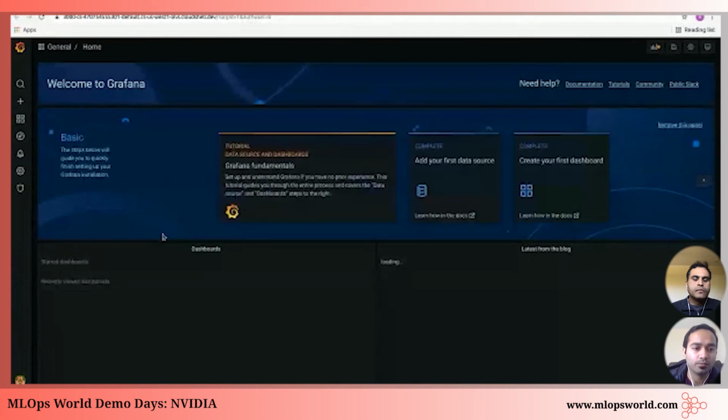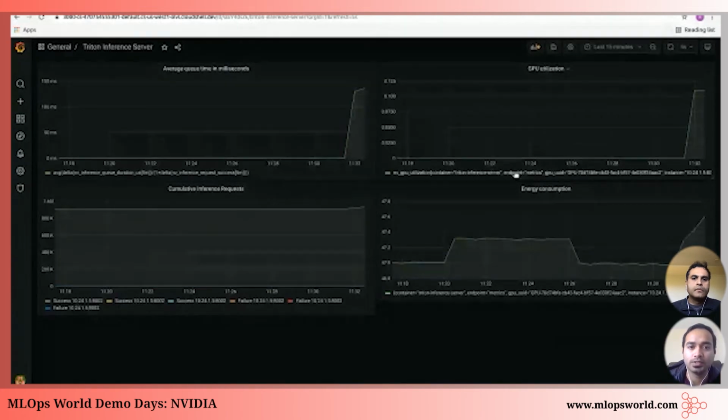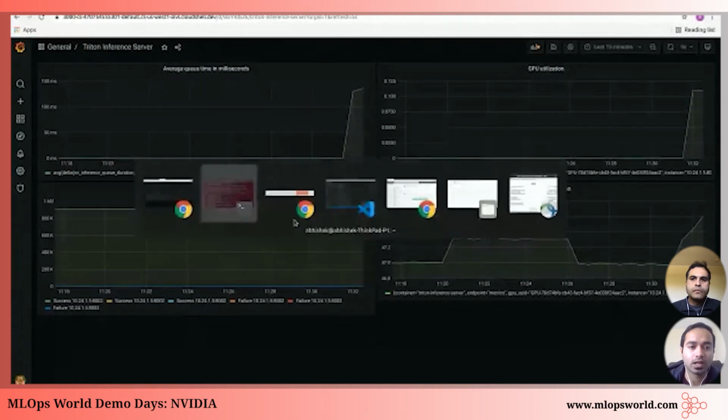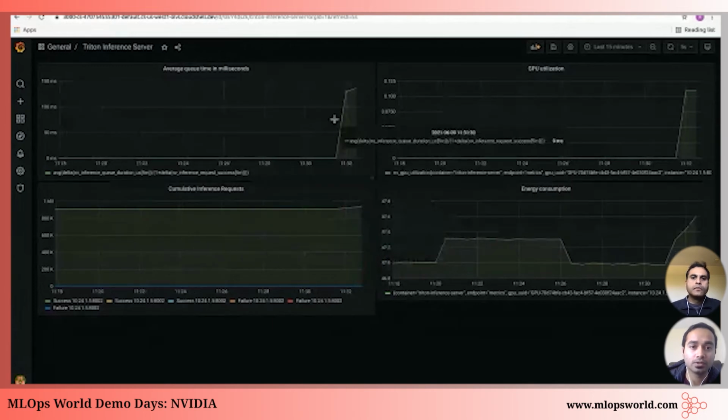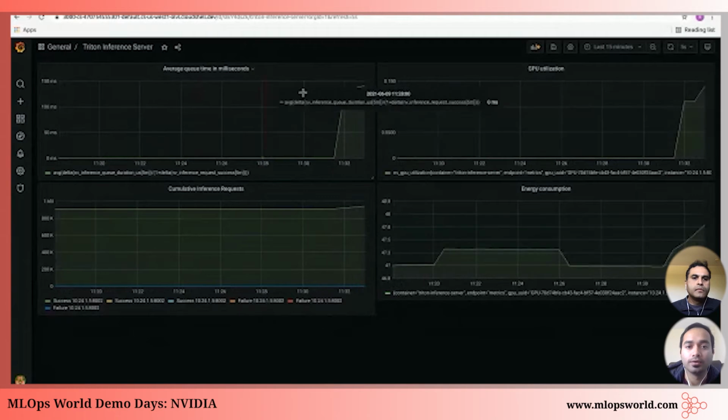Yeah, so we can view all these statistics over here. These metrics are exported by Triton server. As you can see right now, when we started, the client is sending inference requests to the Triton server for the recommendation system. And as you can see here, the cumulative inference requests have started going up, and also the queue time of the inference requests coming through, right?